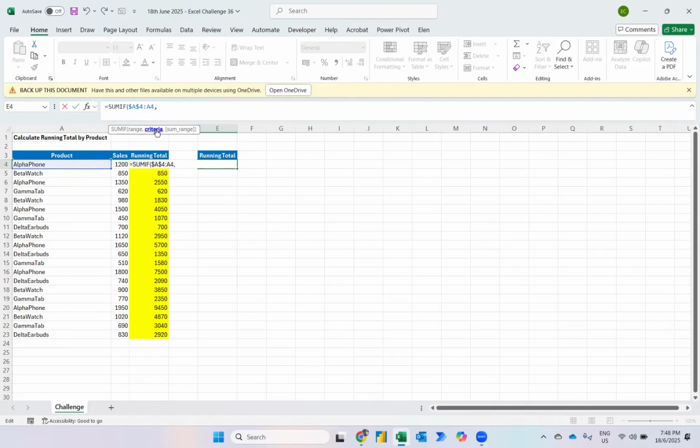So my criteria will be the product. I put it over here and then press comma. Here I'll use the sum range. I'll do the same thing: I highlight these two things, and over here I'll press F4, or on some laptops you press Fn plus F4, so that it can lock the particular cell. And then here, instead of B5, I put B4 and then close the bracket.